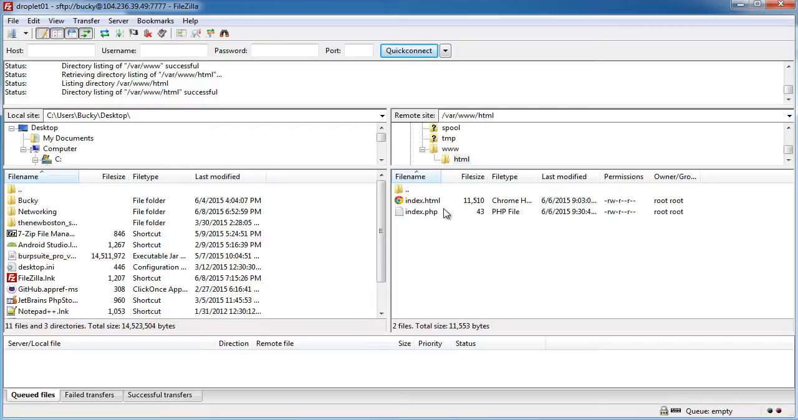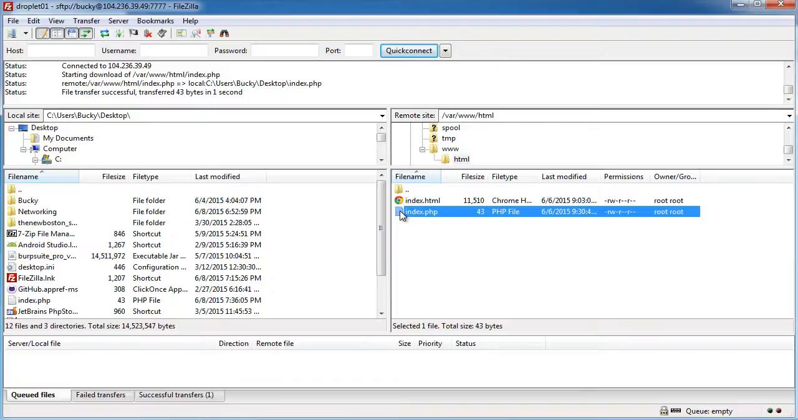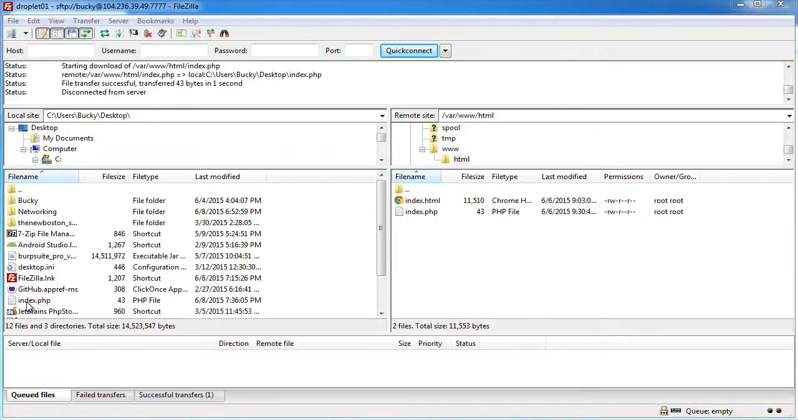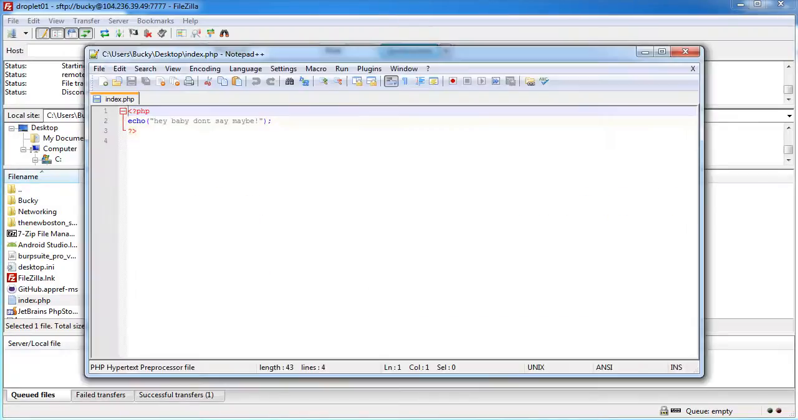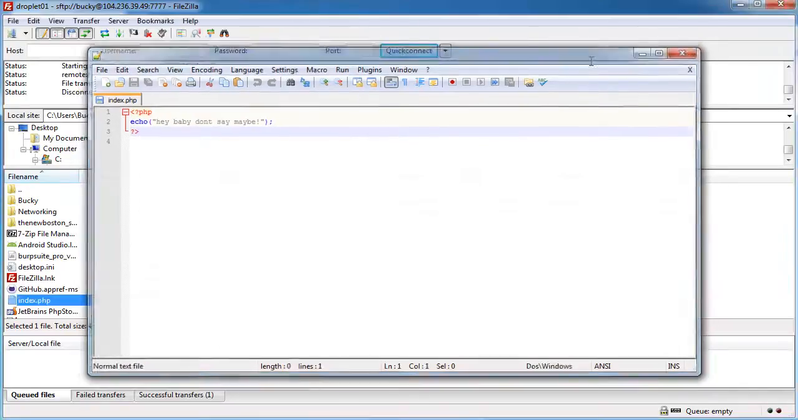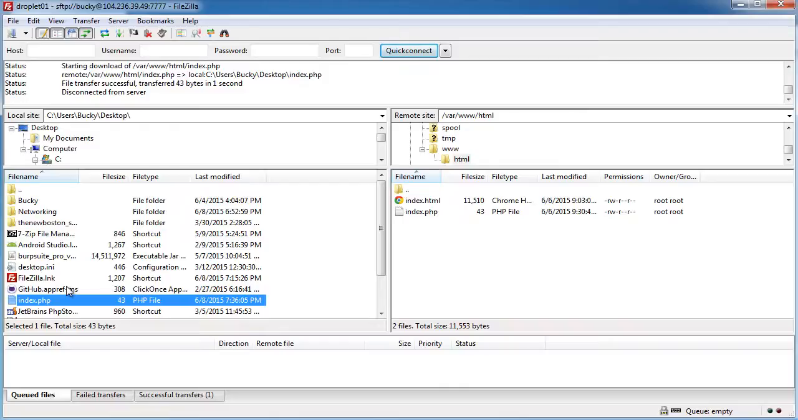So if you double click it from the server, it's going to download onto your local machine, and we can see that it got downloaded onto our local machine. And let me just open this in Notepad, even though you guys can't see it because it's off the screen. Check it out. So there you go, that's how you download files from your server. You can also work on your project on your own machine, and then when you're ready, bump it to the server.